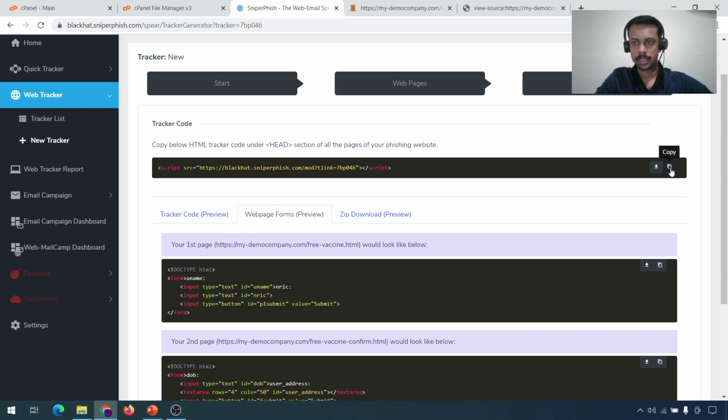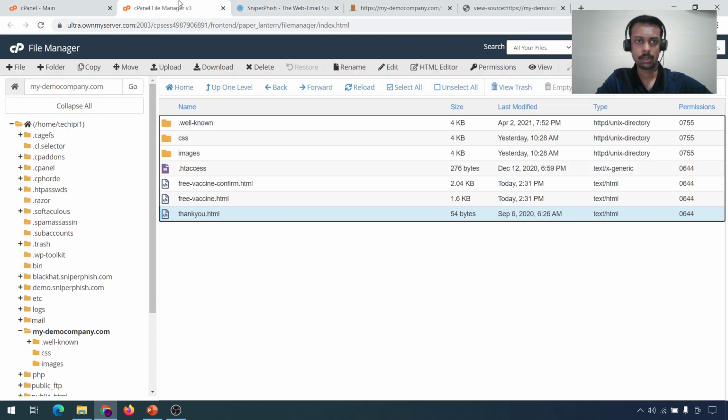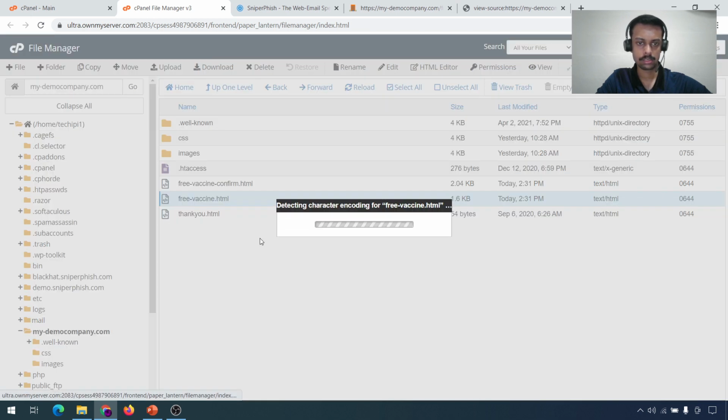Now let's copy this tracker code, go to our phishing website, and open each page. First, we are opening the freevaccine.html page.